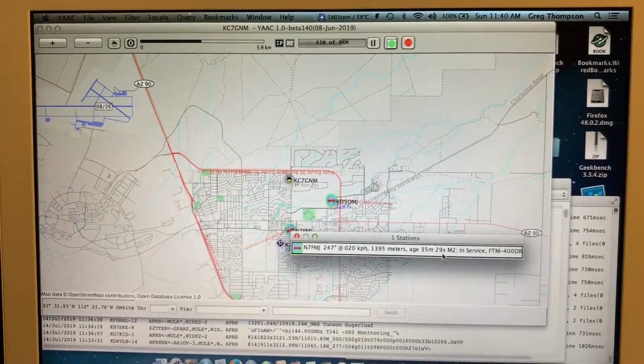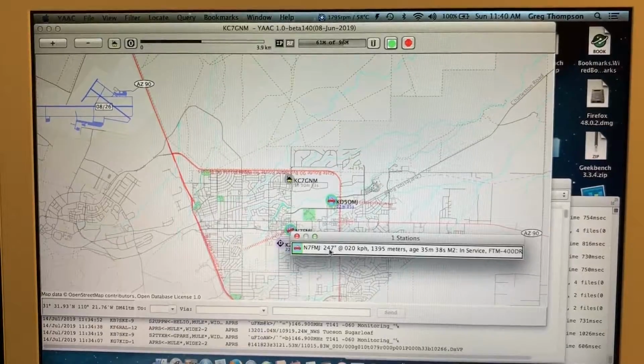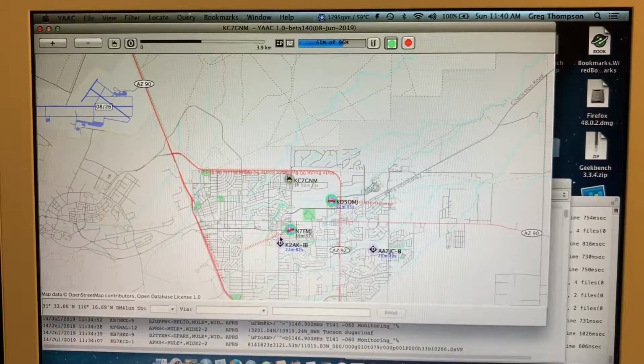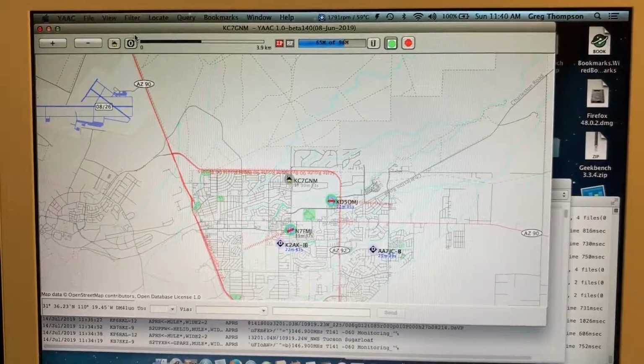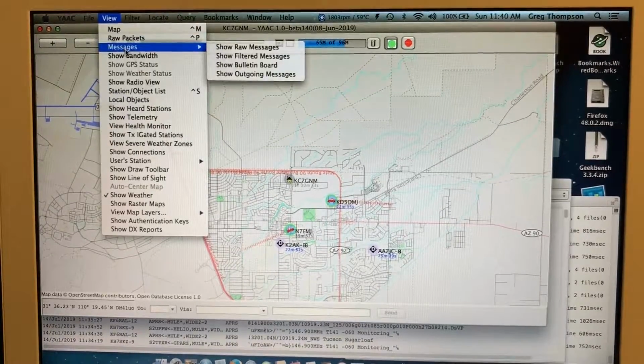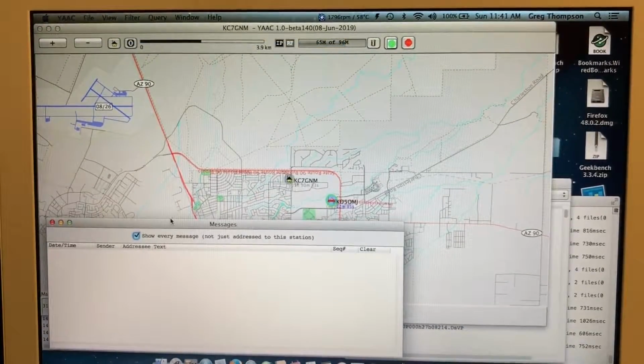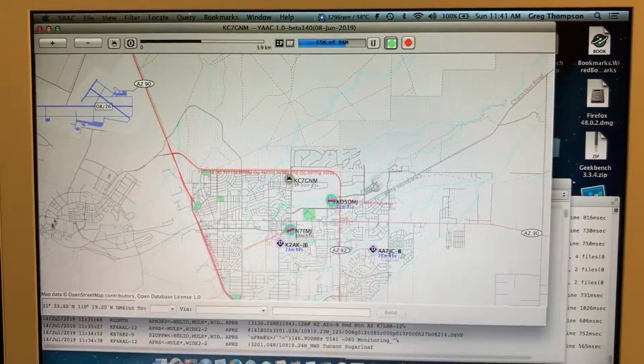Like I said, it's 35 minutes ago. He's in service. He's using a FTM 400DR as his radio. And that was his heading, was 247. So that's the reason why you see that heading that way, because that's about a 247. All right, so let's go back to view. We can actually show our raw messages. I don't think there's any messages on here yet. See, there's no messages in here, so we're not seeing anything.